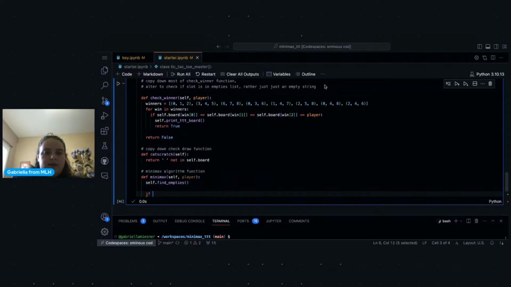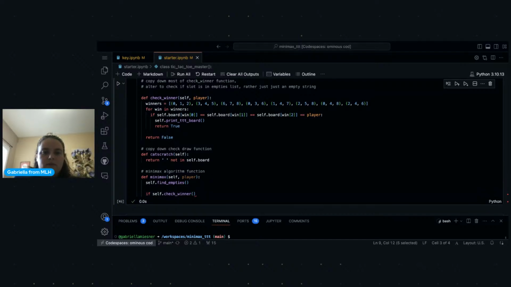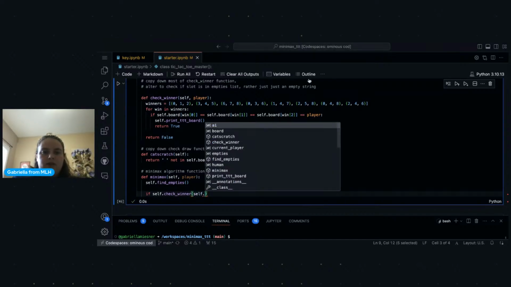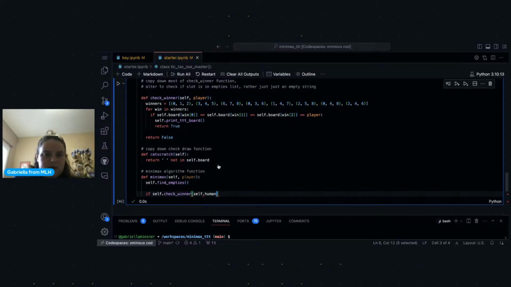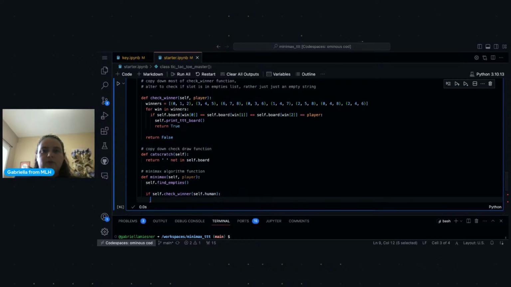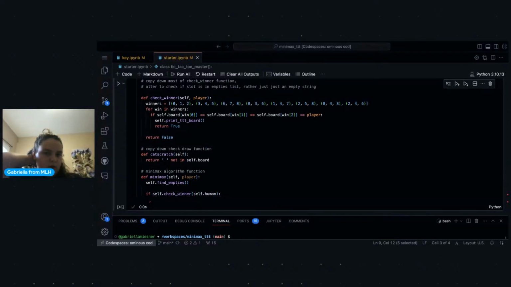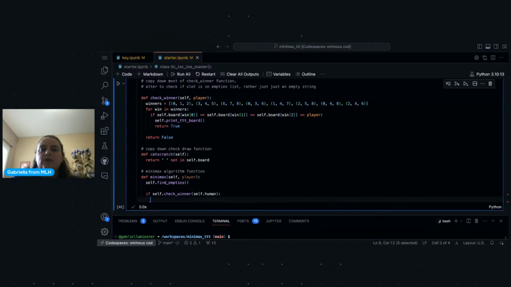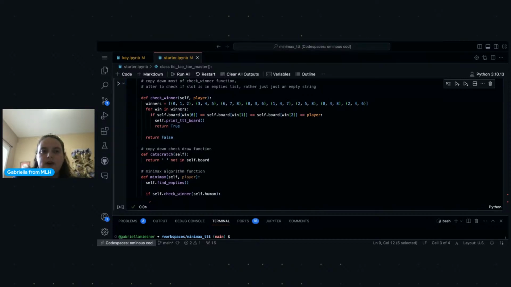So if self.check_winner is self.human, we're going to return a particular score. So we're going to return a score that's either a 1, a -1, or a 0. A -1 means the human is winning, which means we're losing, which is why it's -1. If the AI is winning, it's going to return a score of 1. And if neither of them is winning, which is a cat scratch, it's going to return a 0.